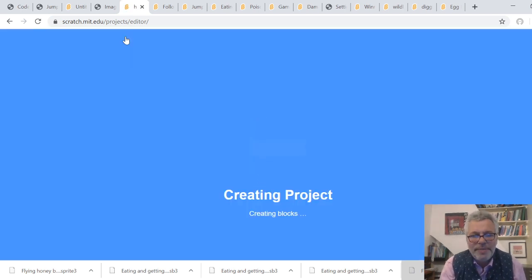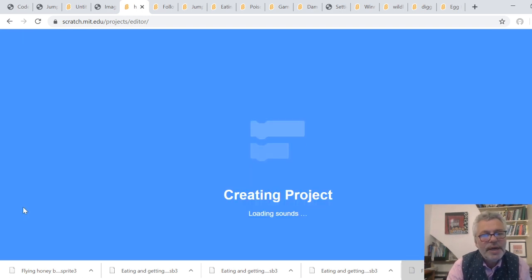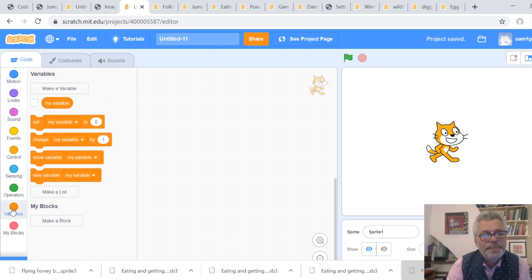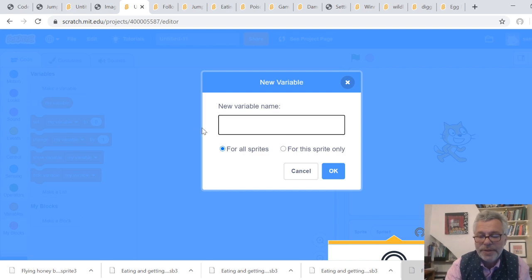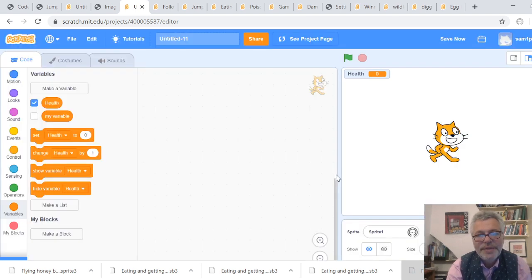So once you've got your game open, you want to come down here into variables and click on make a variable, and you're going to put health in here. Importantly, you're not going to do this for all sprites, it's for this sprite only. It's always click for all sprites. That allows them to be used by everyone in the game. And then you can see health appears.